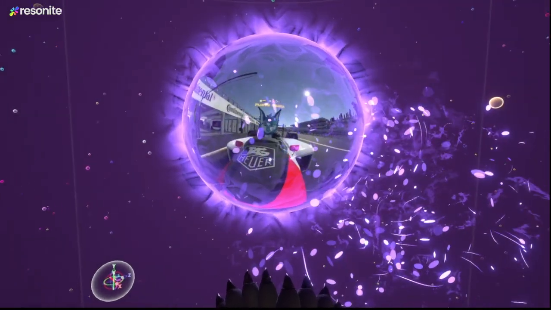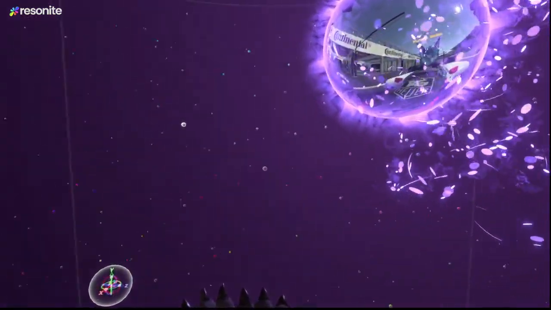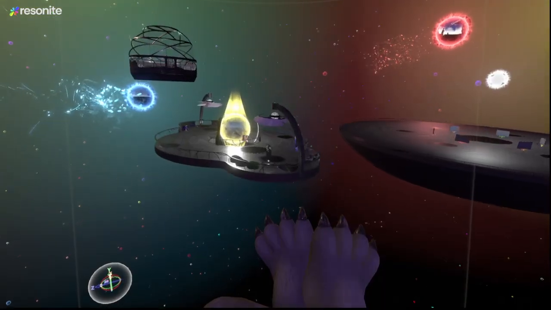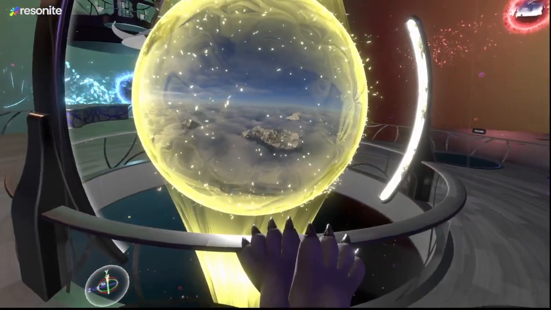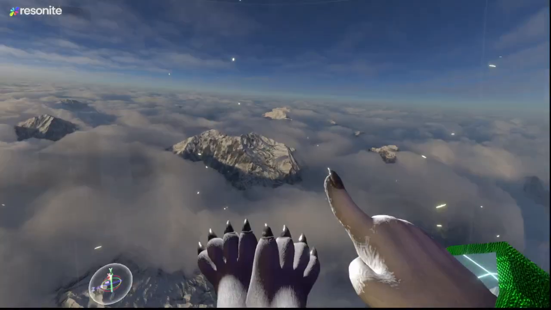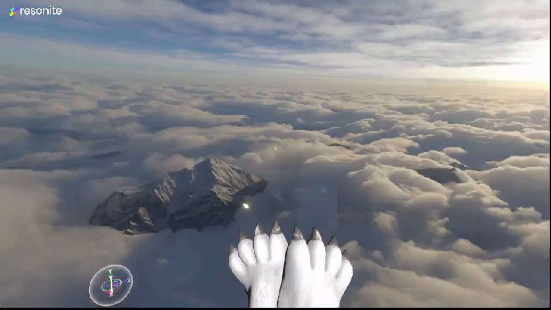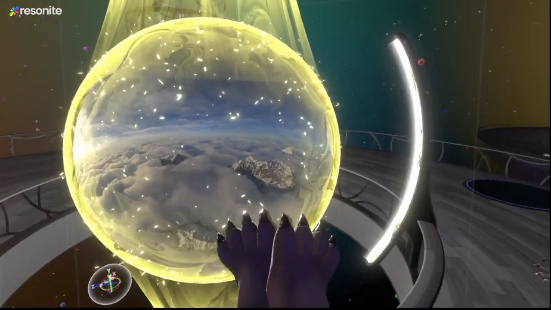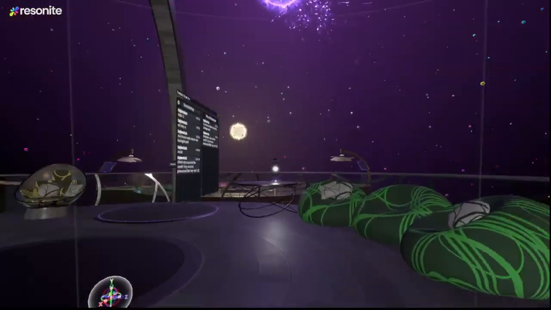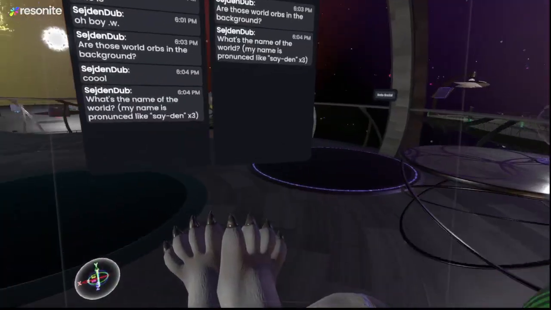Well, that looks fun. Might stop by there later after the stream. There's one in the center, it's just a static orb. If I go into it, that's the sound it makes whenever you go into any of those world orbs, and in the teleporter as well.